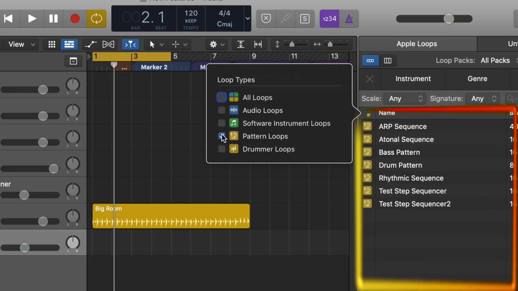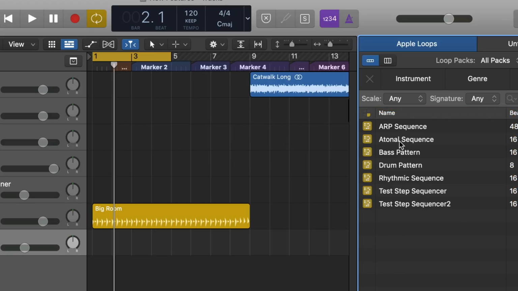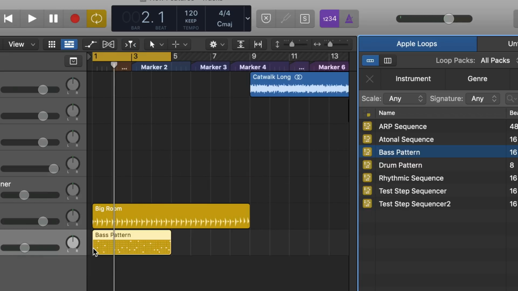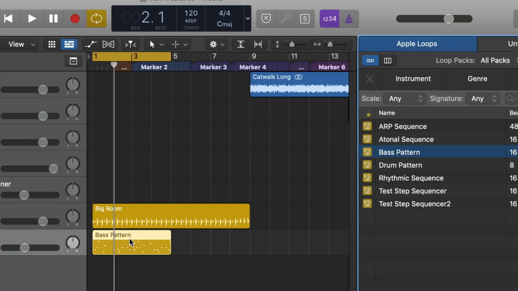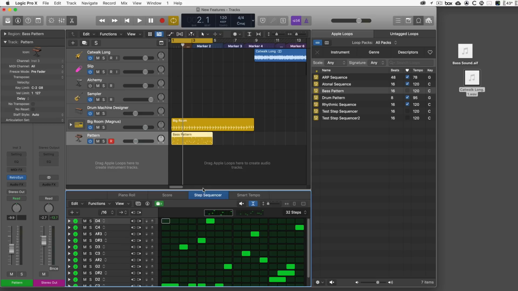So if you select the pattern loop, then your loop browser will display only the pattern loops that you have available. And if I select one, I can drag it directly into the workspace and it will show up as a new pattern region. So it's not an audio region or MIDI region or drummer region. It is a new type of region called the pattern region. And if you double click on that one, it opens the step sequencer. That's exactly where you program the pattern region.